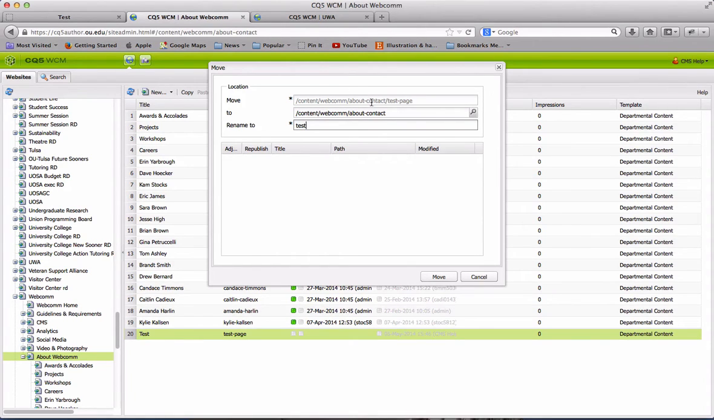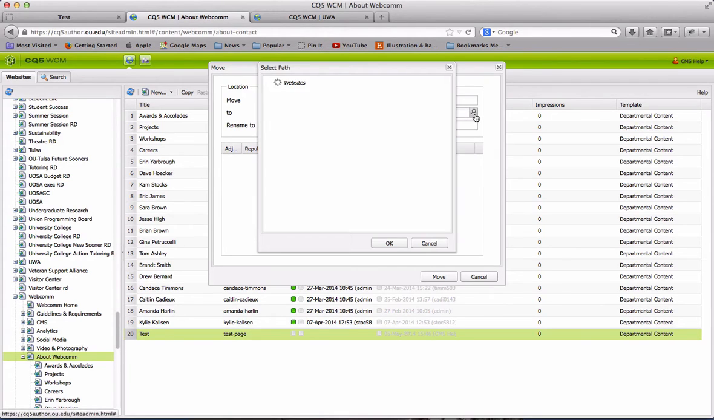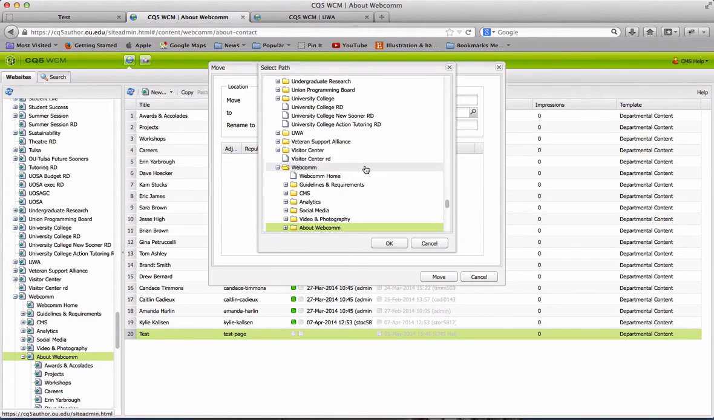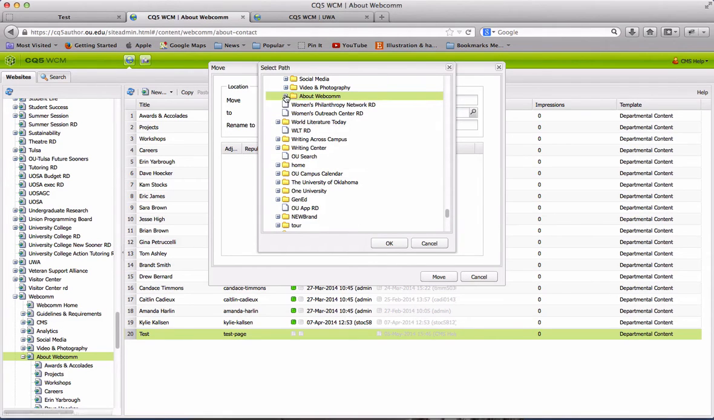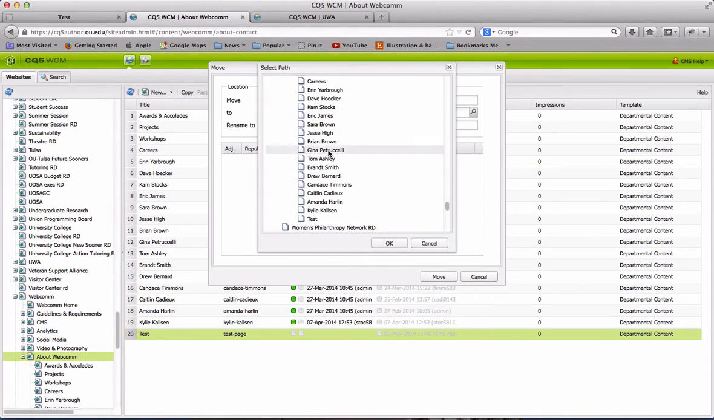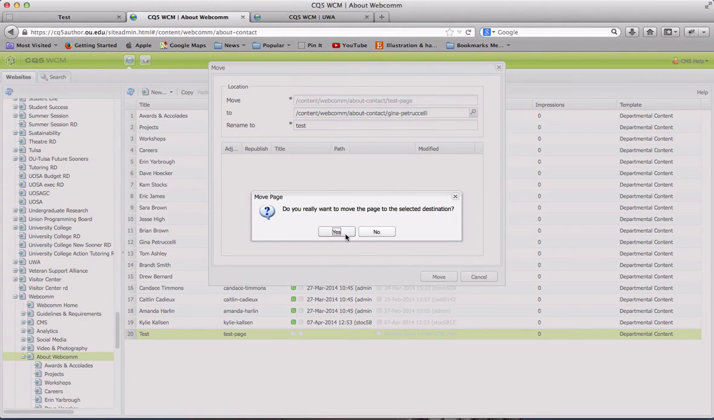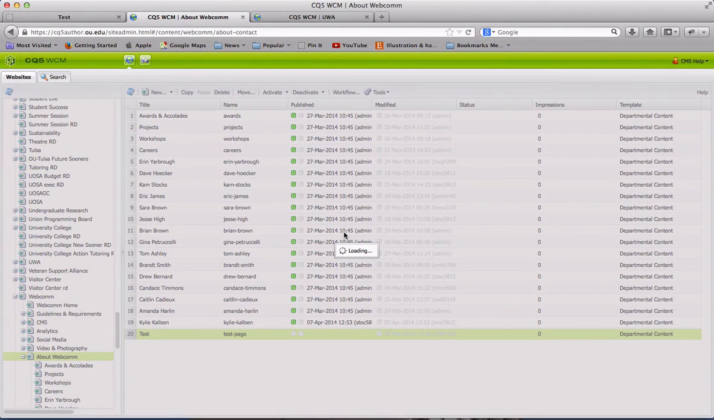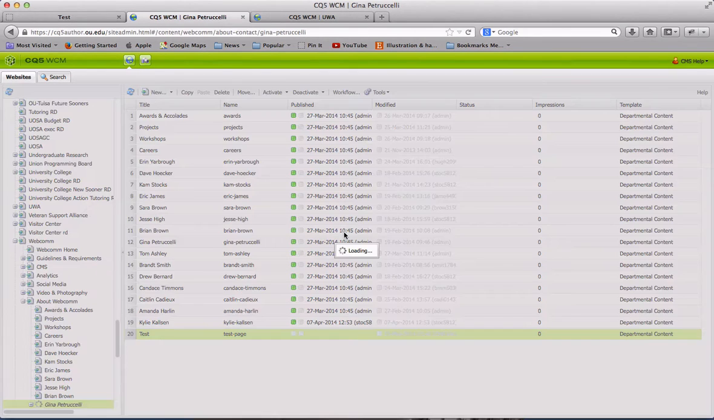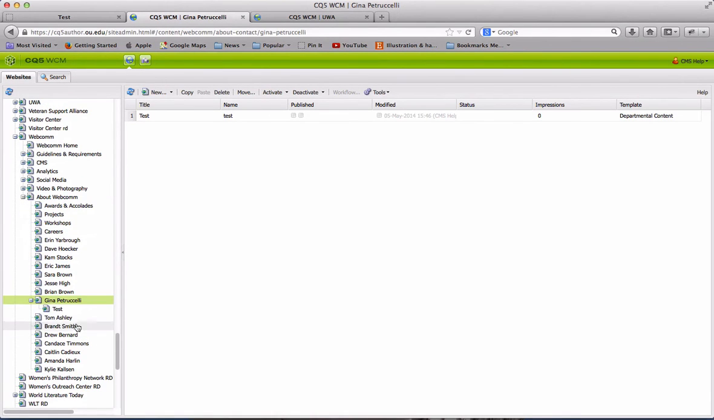Right now, this page lives under the About page for Webcom, but I'm going to move it to underneath my bio page. So I'm going to click the search, and underneath About Webcom, I'm going to choose my bio page as the parent. I'm going to hit OK, choose the word move. It's going to double check that I really want to move this page. I'll choose yes. And now when the site admin screen refreshes, you're going to see that not only has my URL been changed to the word test, but it has now been moved as a child underneath my biography page.